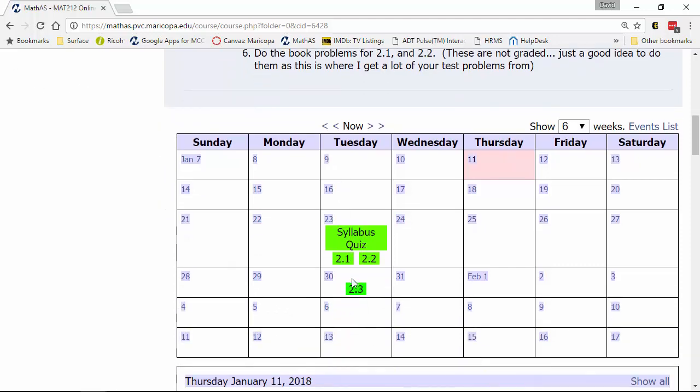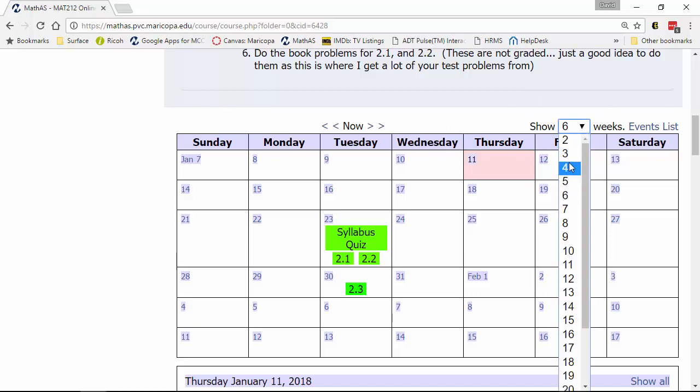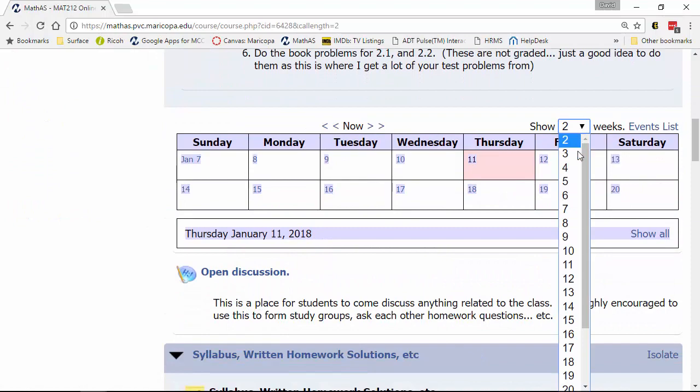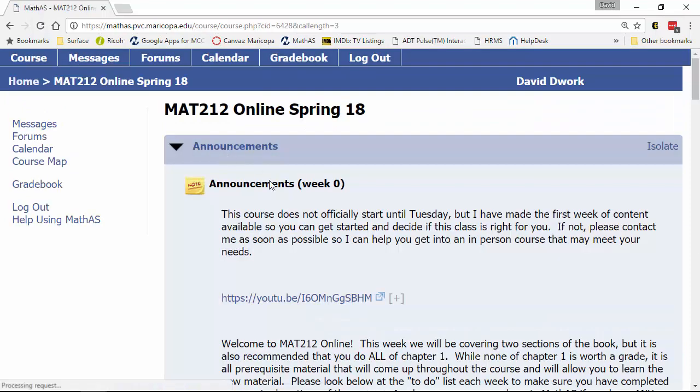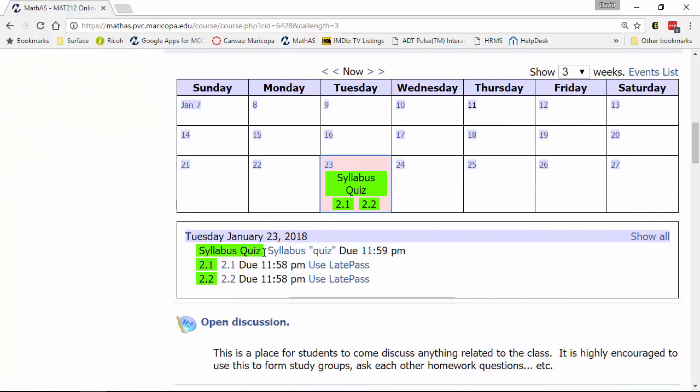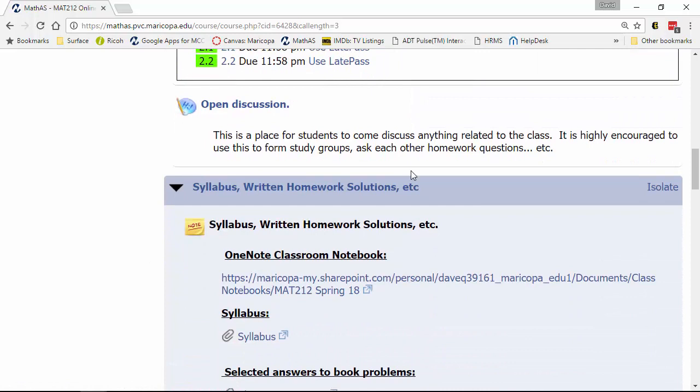You can also look at a calendar down below, and you have some ability to edit. So right now I have it set to a 6-week view, but you can make it a 2-week view, for example, which isn't very interesting because there's nothing due yet. So we'll go to 3-week view. There we go. Now you can click on the assignment and have it bring you straight into the assignments, but I would rather show you down here.